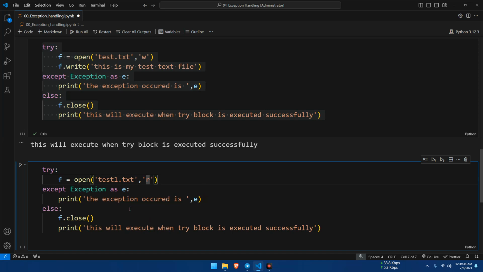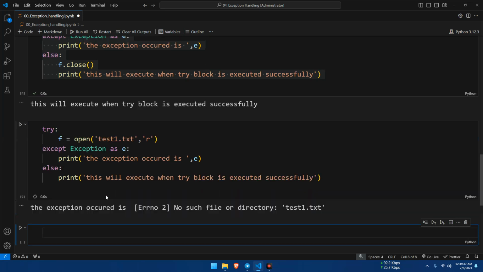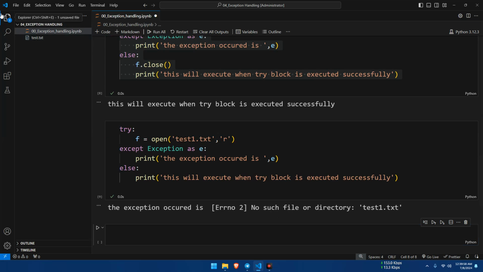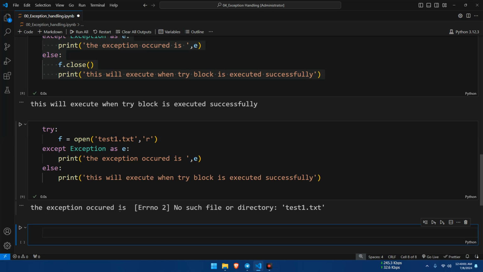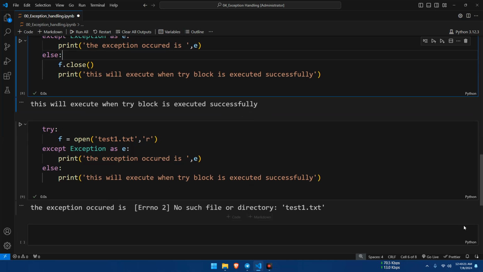Now our file is in read mode, and there is no need to close. We can see that we are getting this exception error printed, no such file or directory, because there is no such file. We have test.txt but not test1.txt. So we are getting this exception, and we are not getting the else block executed because the try block does not execute successfully. Here we had seen practically that if our try block executes successfully, then else would execute. In the same manner, if the try does not execute, then else will not execute as well.